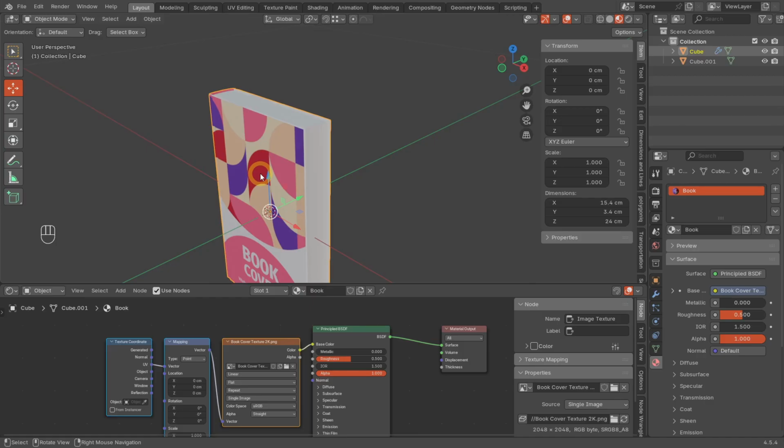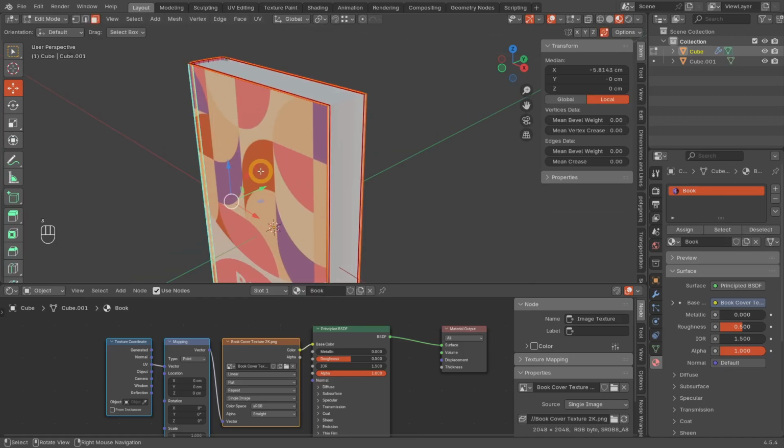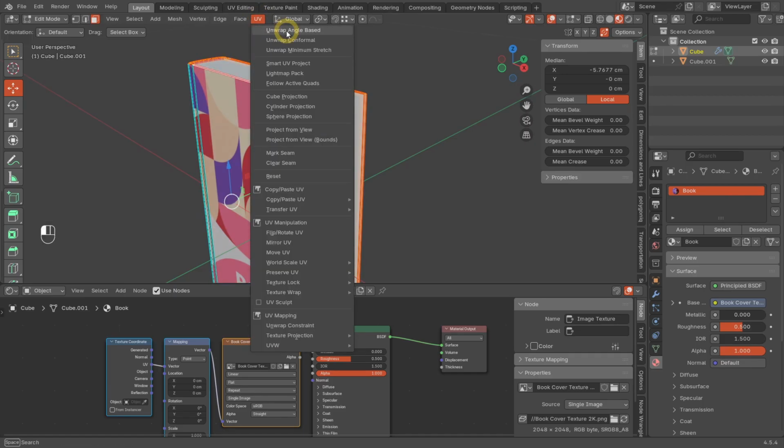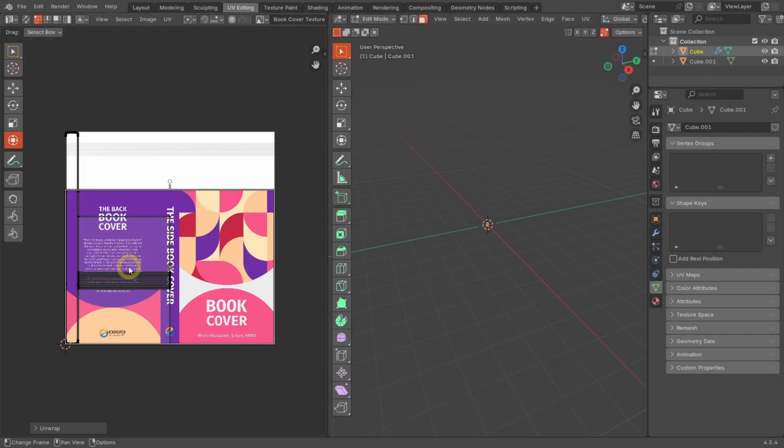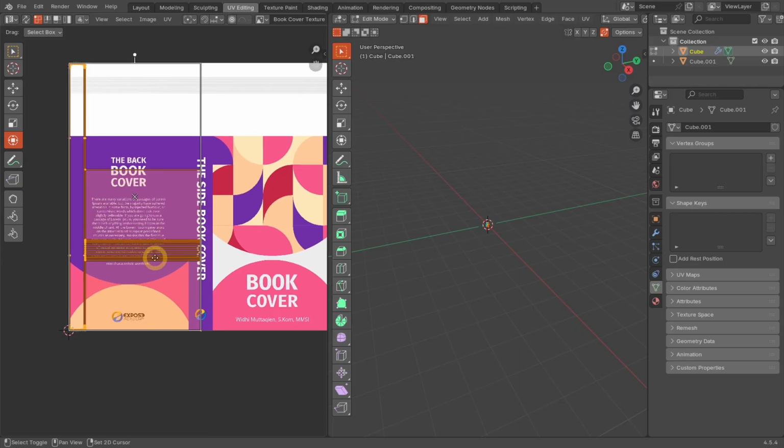For the back or inner surface, we can go back to face mode, press Ctrl I to invert the selection, and then perform the Unwrap Angle Based command again. Go to the UV Editing workspace. Now you can create a more detailed version of the texture in Affinity so that the border and the inner cover get their own textures. But I am too lazy for that.